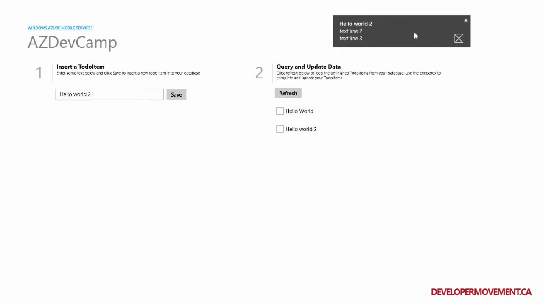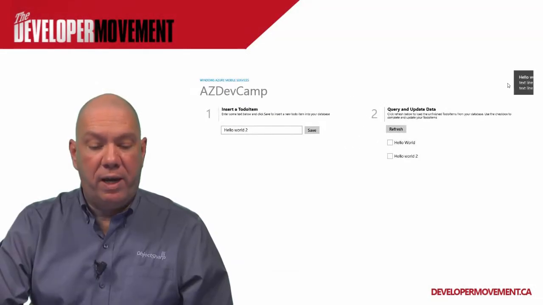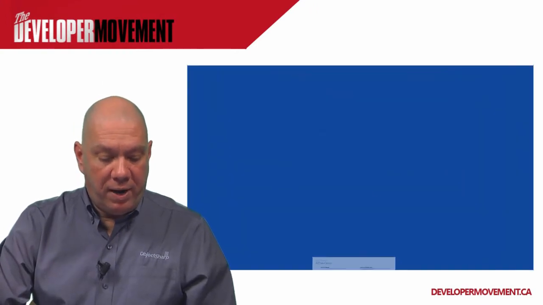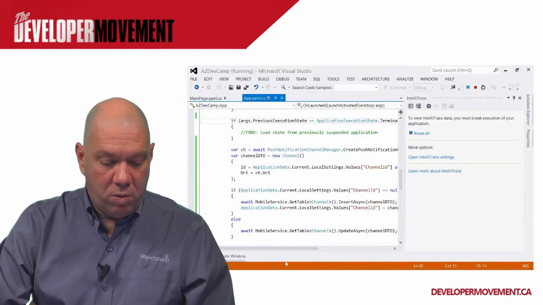I'm going to type in an item, save it. There is my toast notification, exactly as you would expect. The text was there, text line 1, text line 2, exactly as we promised. Okay, so we were able to actually have that notification come across, and we were able to have it appear within our application. Now, I'm heading back to my mobile service.